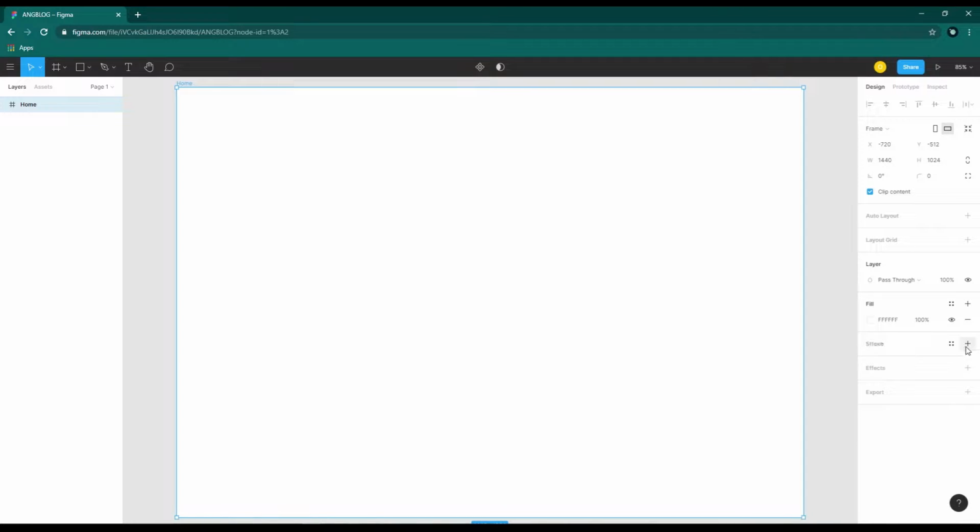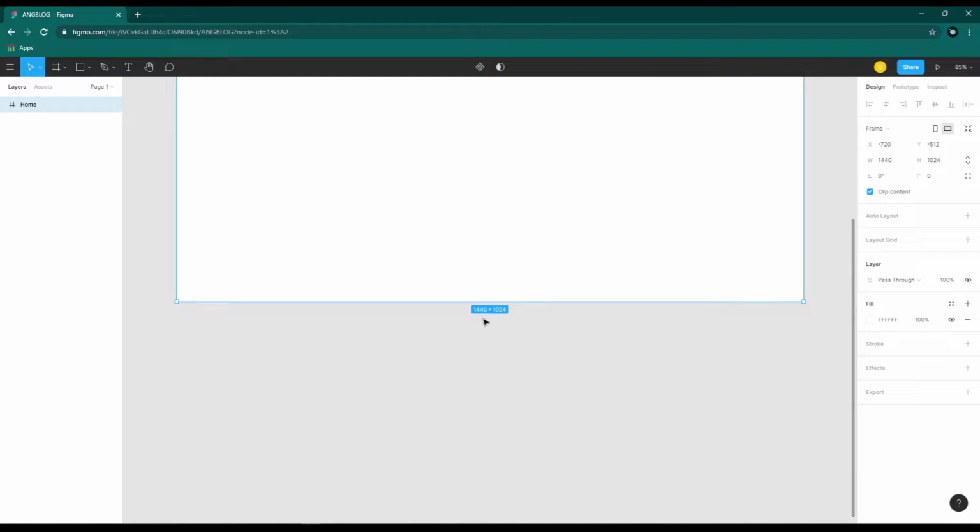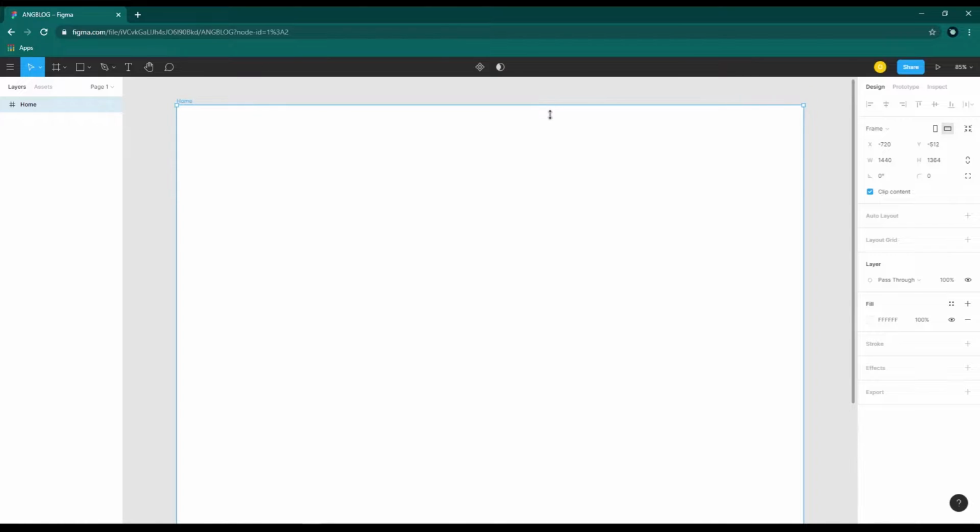And also we can add a stroke to the frame, and we can add some effects to the frame like drop shadow, inner shadow, and so on. I'm not going to do all these. If you guys want, you can play around with these formatting options. In case we want to change the frame size, as I mentioned earlier, we can adjust it from the formatting toolbar, or we can resize the frame by simply dragging these dots.